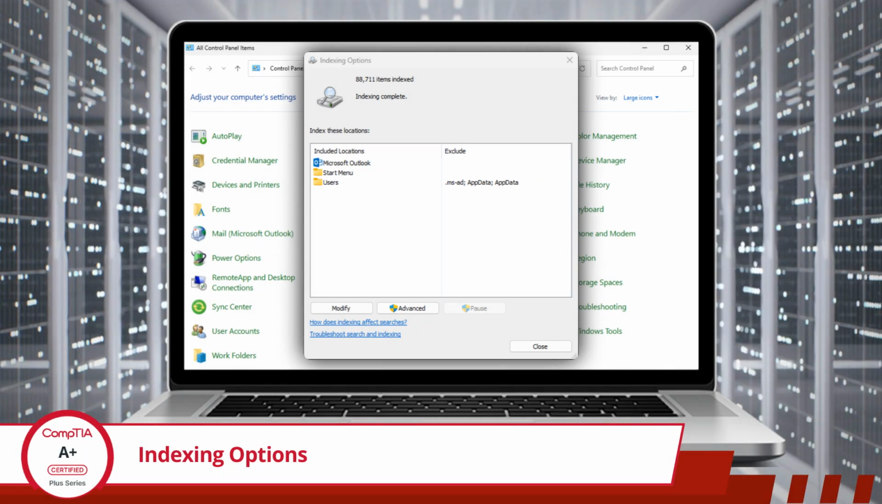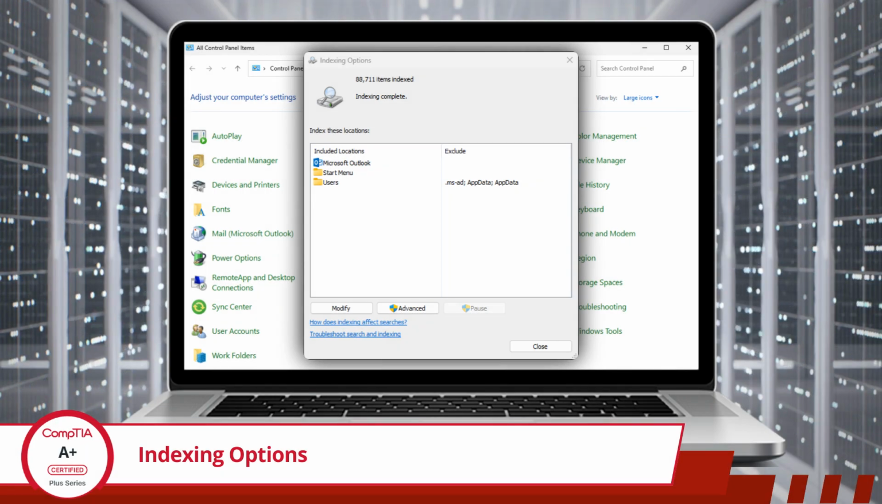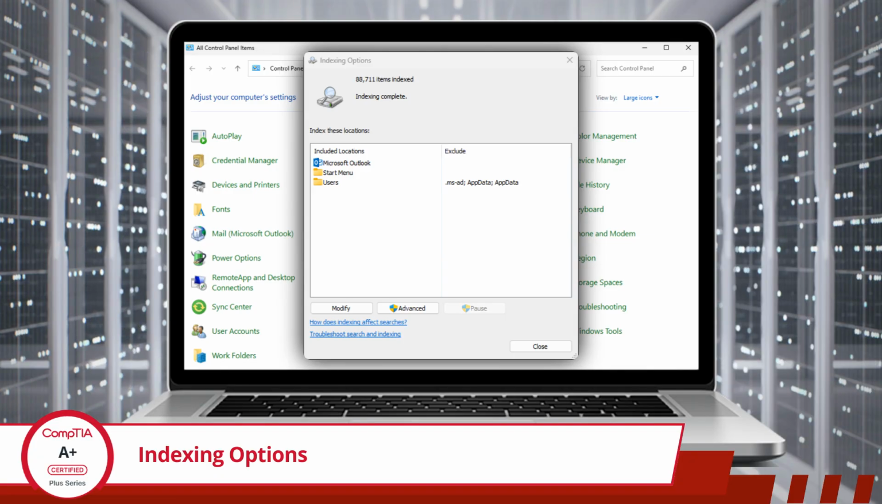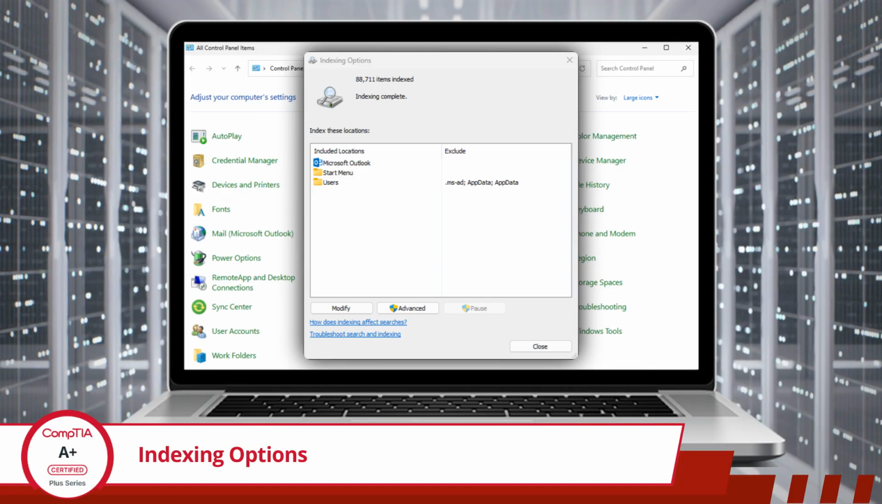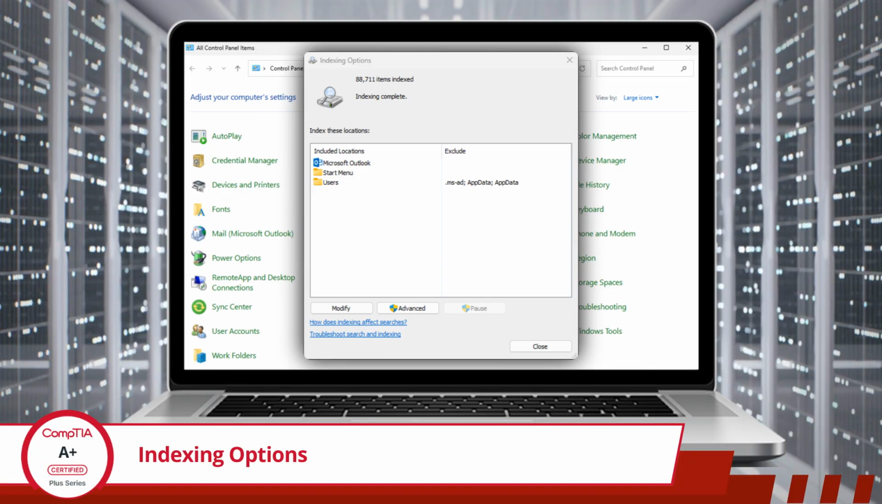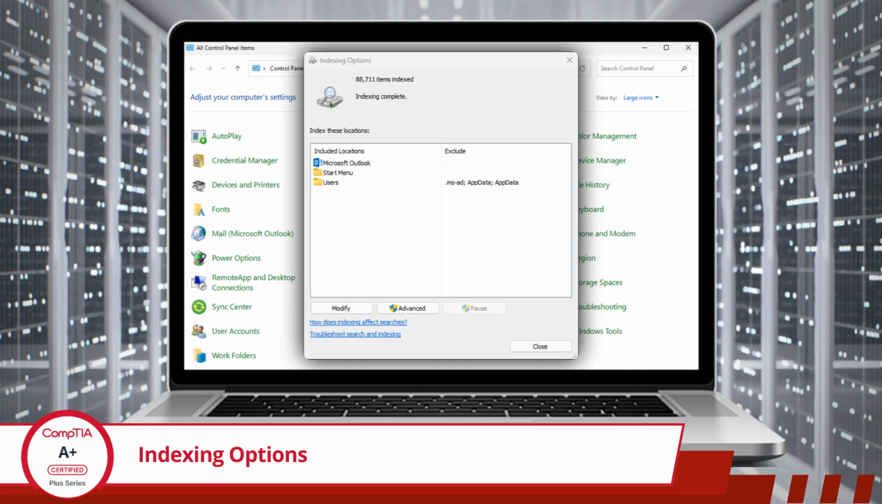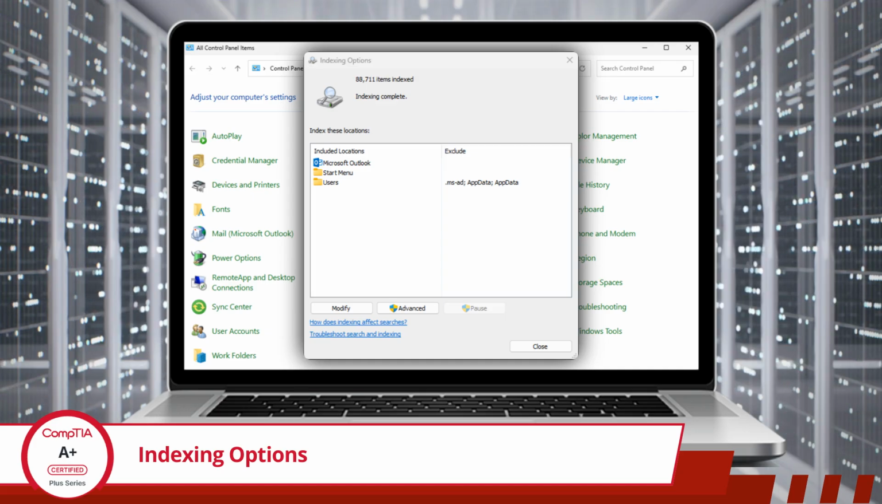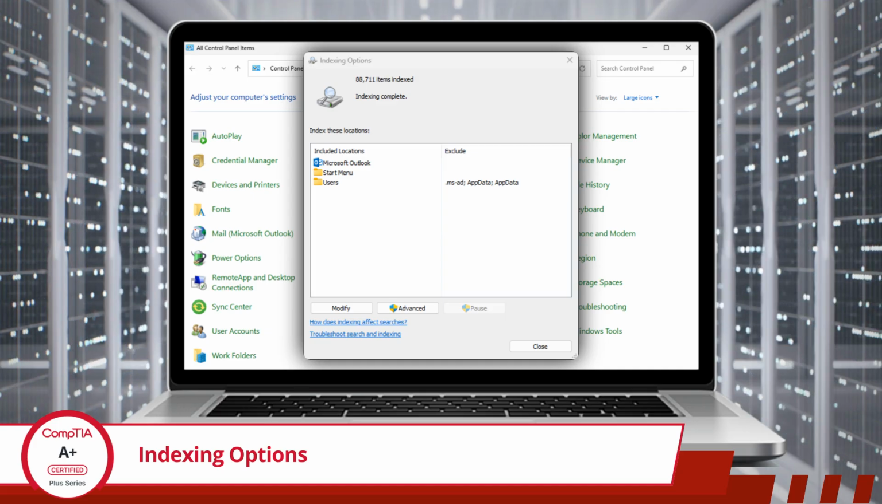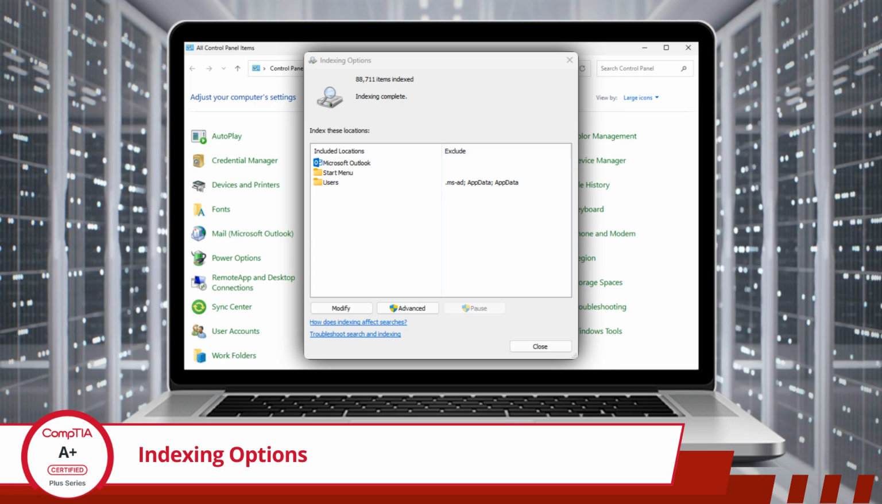To access indexing options, open the Control Panel and give Indexing Options a click. This will open the Indexing Options applet. This applet will immediately display all the locations that Windows is currently indexing or cataloging. These locations typically include your personal files, email, and offline files.